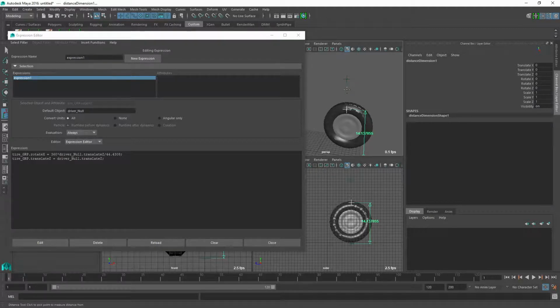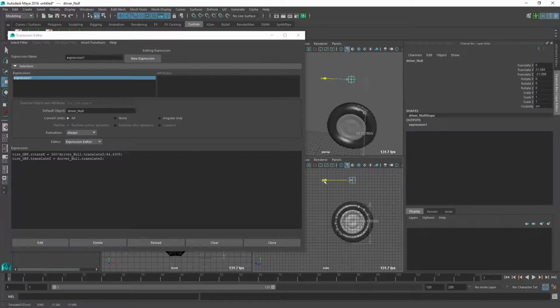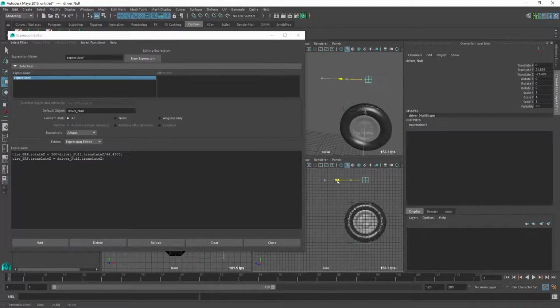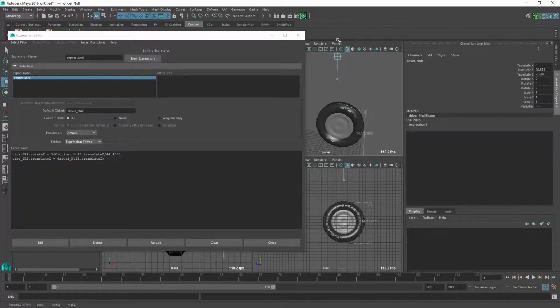I need to get out of the tool first. Okay, so now let's see what happens. If I move it, does it move properly? It looks like it is getting traction on the ground properly, and this is exactly the method that I use. Now here is a problem with this method. I'm going to move this slightly up. You will see why in a minute.